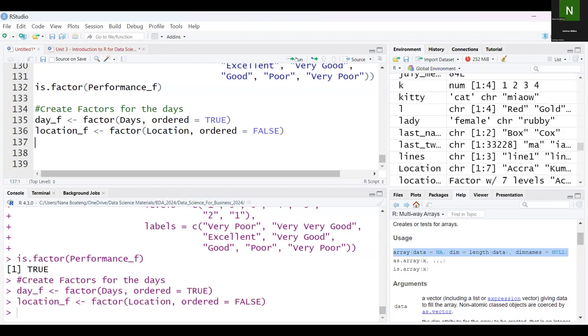So now we've created a factor for the days, location, and then performance. Now let's create a data frame. For this data frame that we're going to use, we will use the ones that are ordered, that are factorized. So let's create another data frame that takes into consideration the factors, that includes the factors.